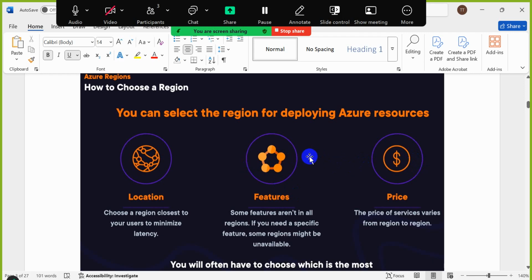Suppose you have employees in the US, Central US, and you see a very high price, and 90% of your employees are in India, and you want to keep the data in a different location, India, and it's 30% cheaper than the US, then you can think about selecting the India region, because most of your offices or employees are in the India region. So it's not necessary to only select the US region.